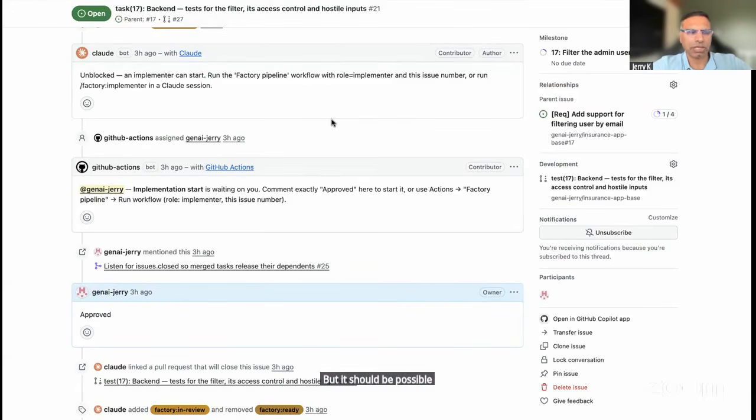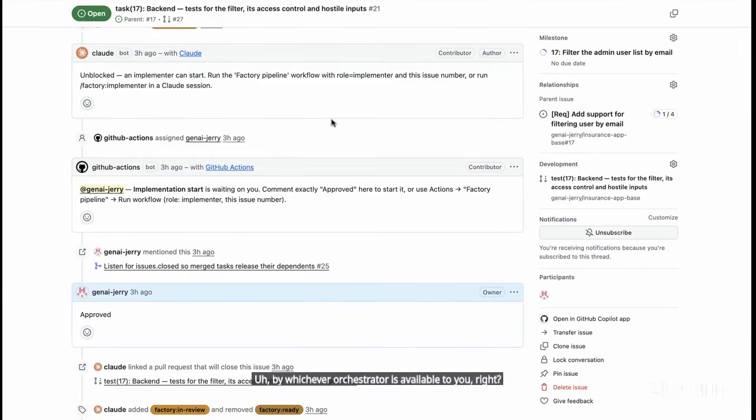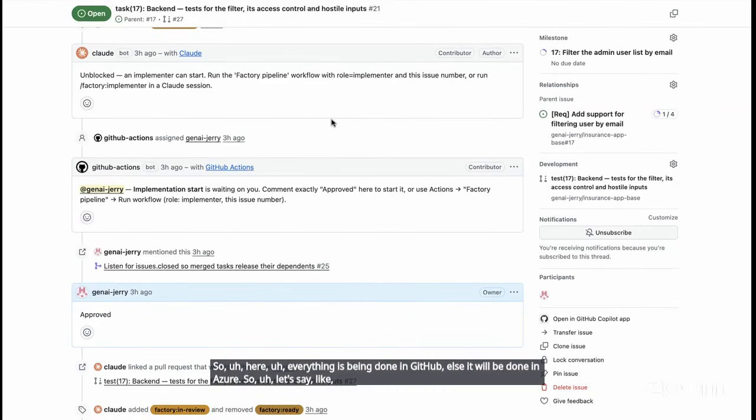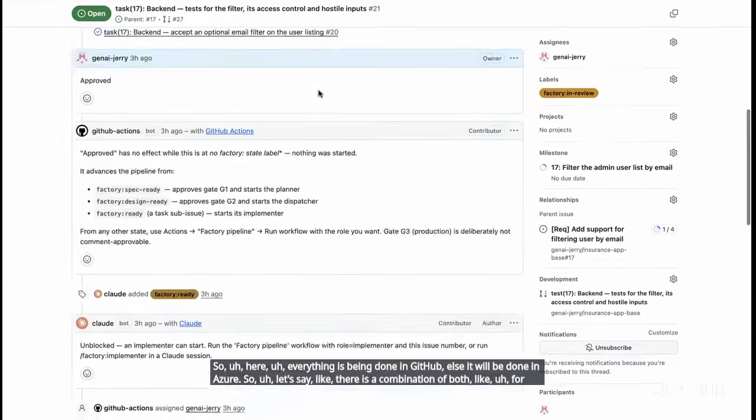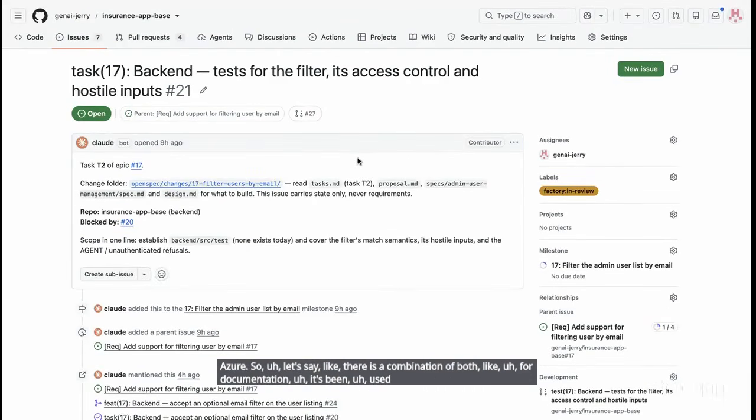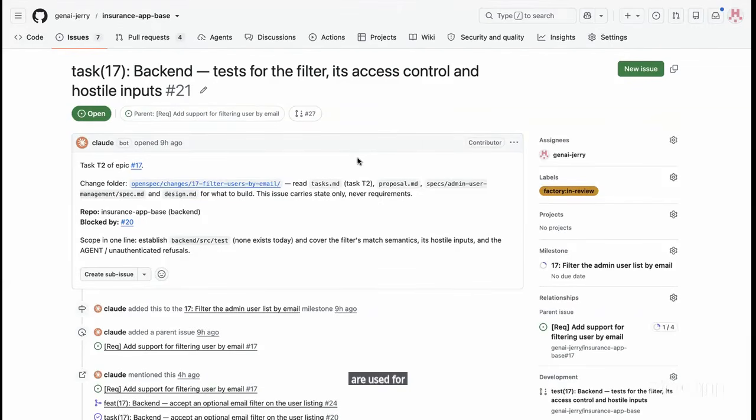The orchestrator aspect of it will need to be done by whichever orchestrator is available to you. Here everything is being done in GitHub, otherwise it would be done in Jira. So let's say there is a combination of both, where Jira is used for documentation, and GitHub is used for code itself.